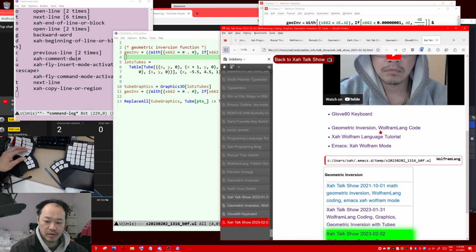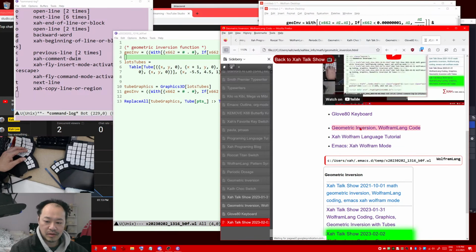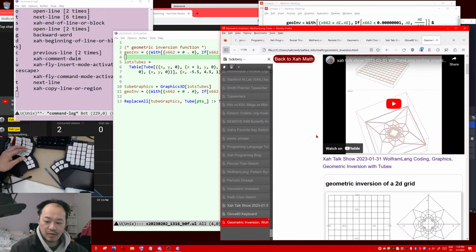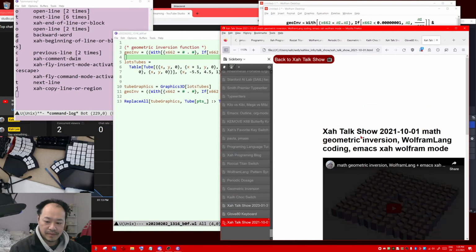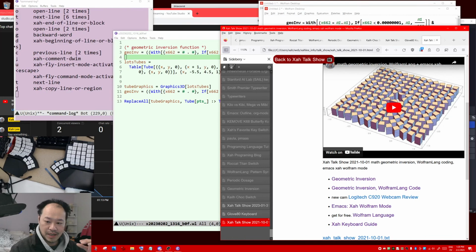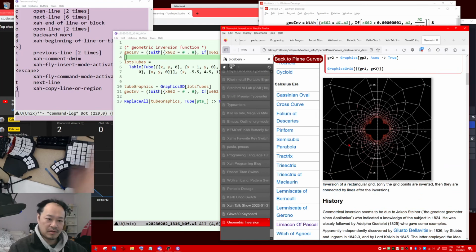Now, if you want to know more about it, you can go to my website. I did a video last year, so you can see this video where we explained what a geometric inversion is. For those of you programmers, it's just a function. Takes one number, returns a number. Two numbers. A vector, a point.